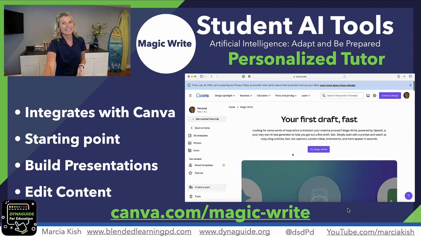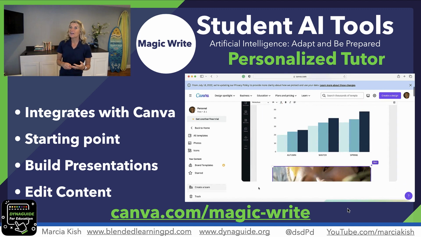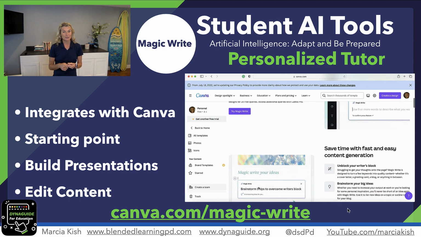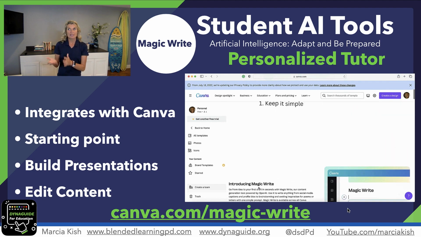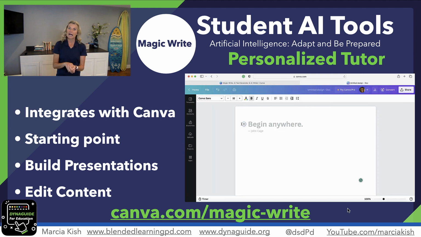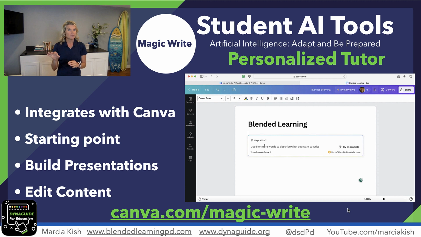All right, Magic Write. Magic Write is part of Canva, and Canva now has a Magic Write element that is really powerful. It's using the same kind of system like ChatGPT. I put in a question and it's going to design an outline. So again, I used blended learning and then I wrote the question, 10 things to know about blended learning. I used a Magic Write pen, 10 things I should know. And when I did that, it listed them all out.